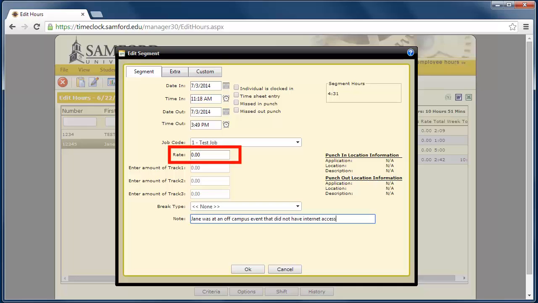Please note, rates entered in Time Clock Plus are not transferred to Banner. If you need to change a rate for a student, you should contact the payroll office.